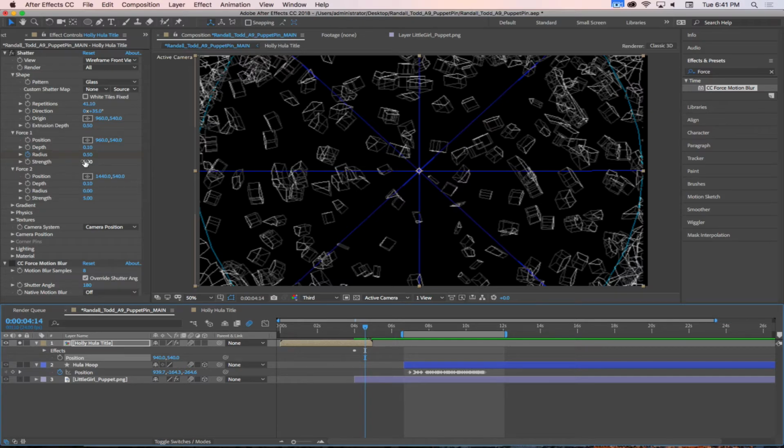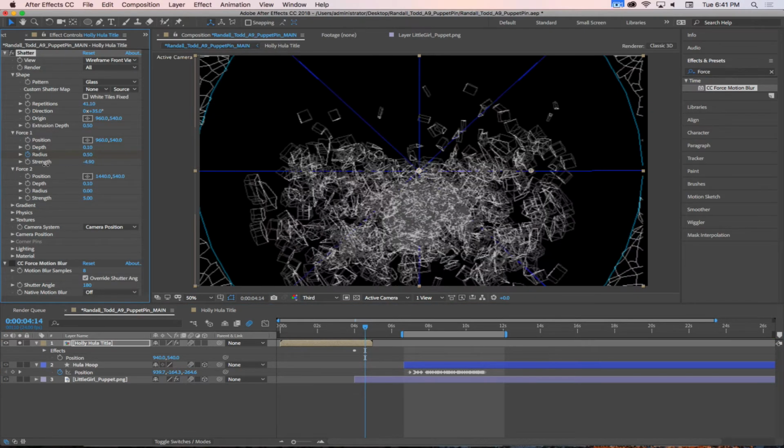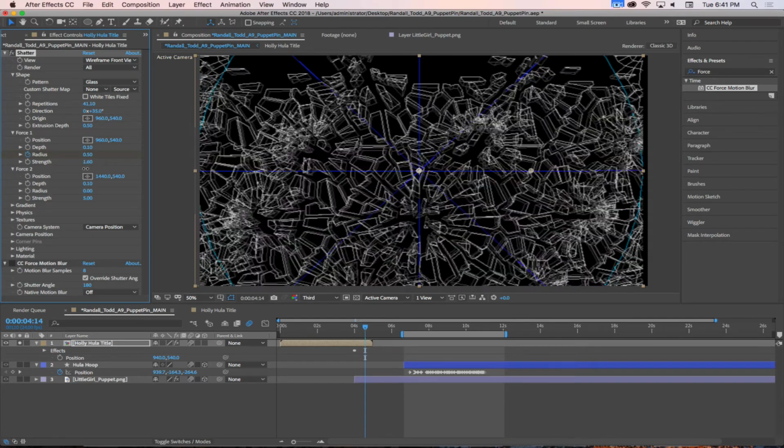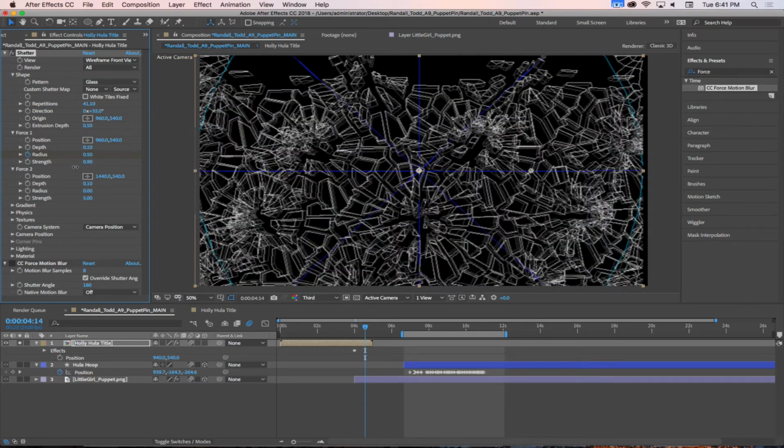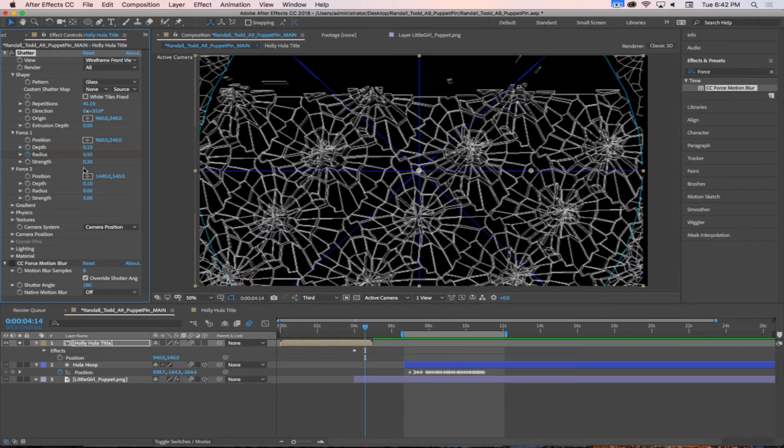I think if you increase the strength, it pushes the shatter parts harder when the force activates upon the wireframe in the background. And then I believe, is there gravity in here? Yes, there is. So you've got rotation speed, some randomness, viscosity, and gravity.